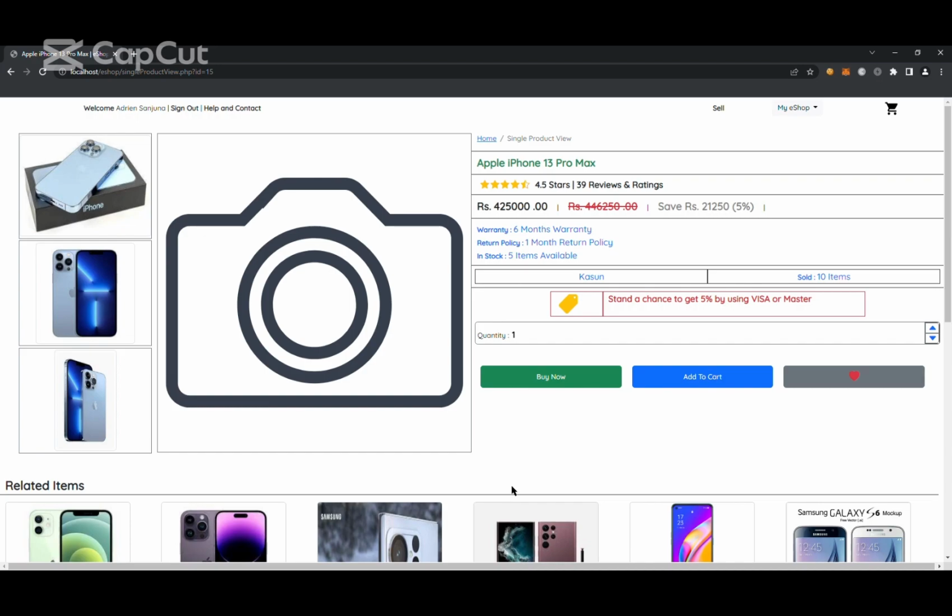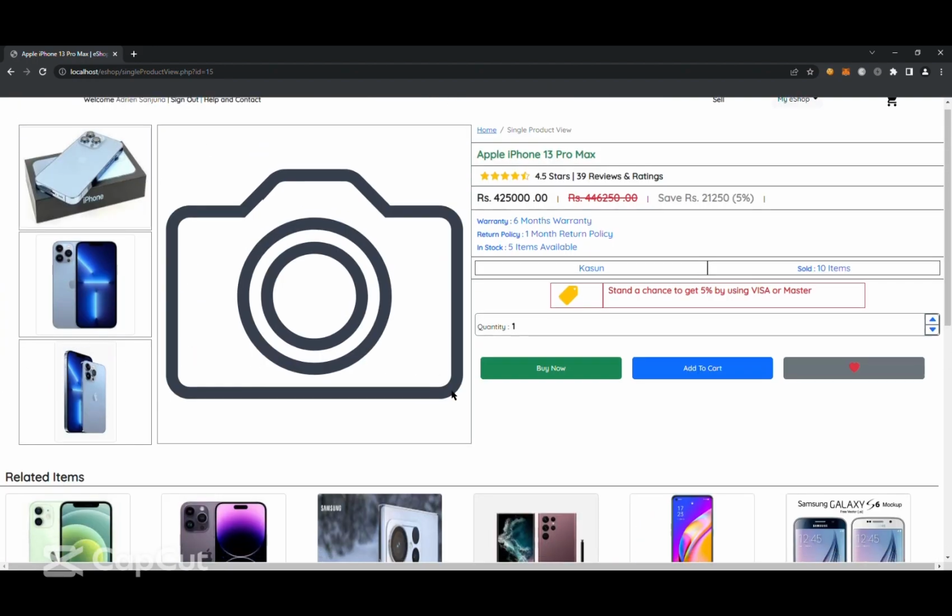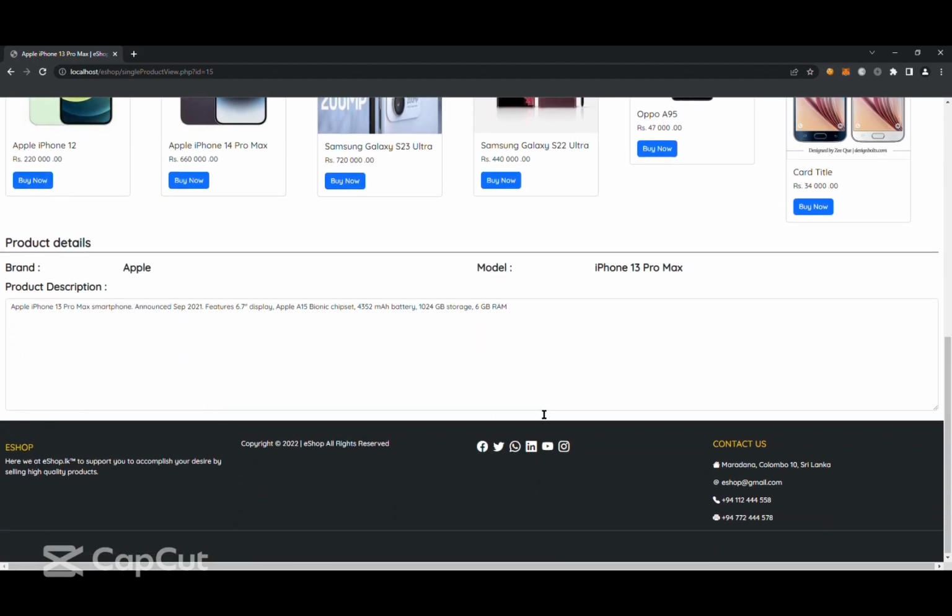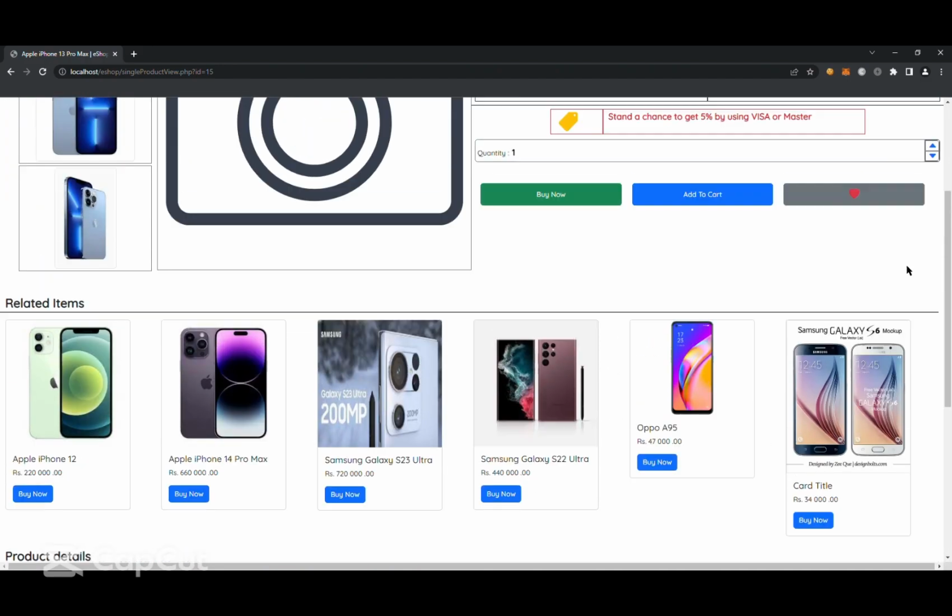So in today's video, we're going to be discussing how to program a single product view page and include seller information. What we have here is a single product view page, and we have product and product details, which we discussed in our previous video. We have a product description here and all the product details at the bottom.